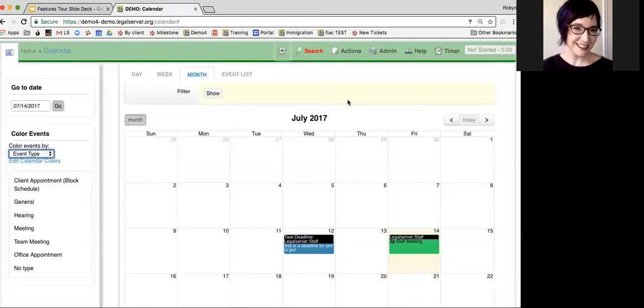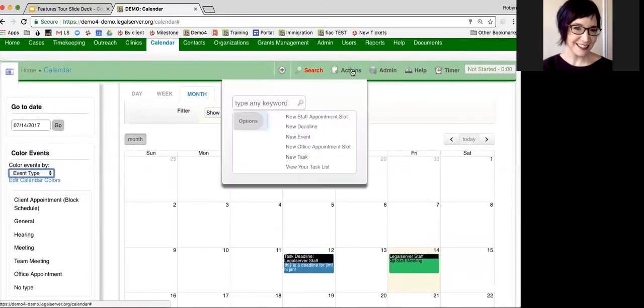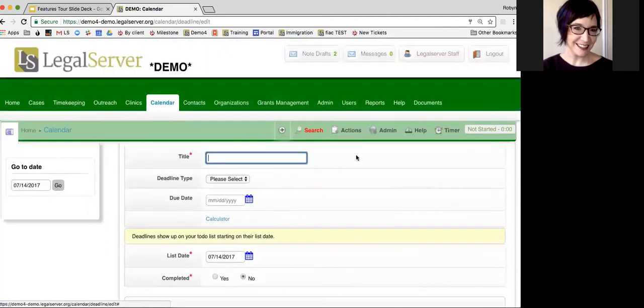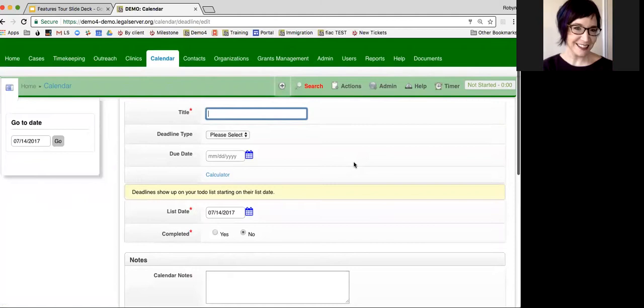We're going to go up again. We're on our calendar section front. We want to do something. In this case, we want to make a new deadline. So as I mentioned, a deadline is a little bit like an event, and it's a little bit like a to-do item. What I mean by that is it's something that's going to have a due date.